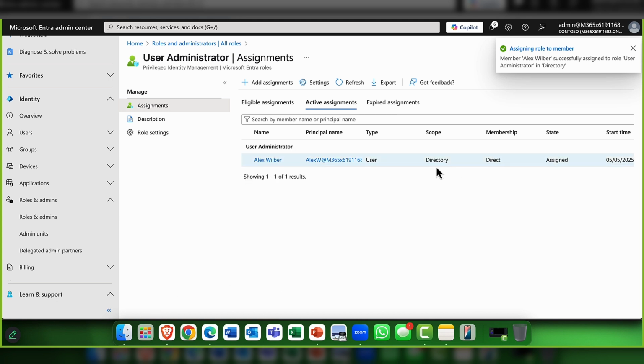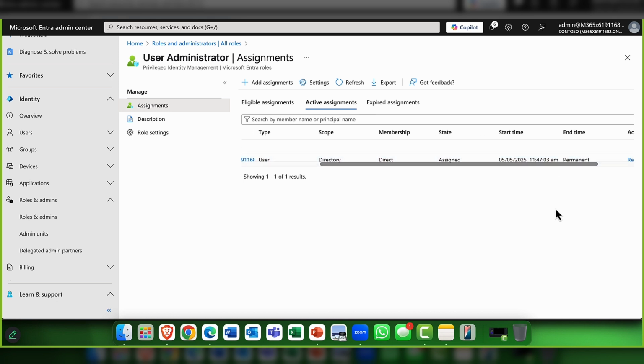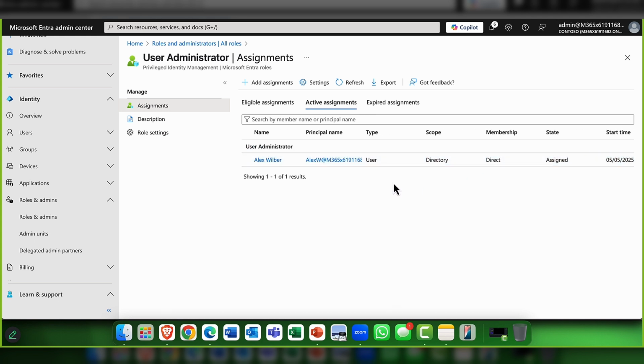So you can see he's got access to the full directory, direct access, he's assigned, and there's no temporary assignment. It's permanent. Okay. So what if Alex has got an assistant? So this is where PIM comes in.